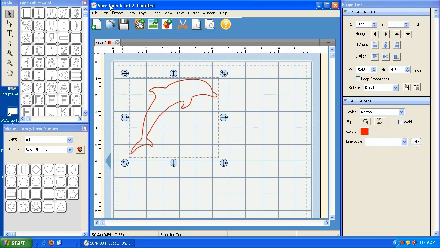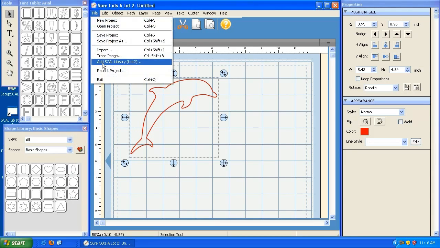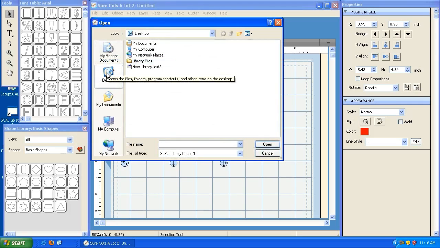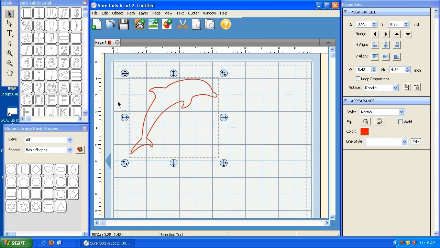Okay, so now that we've created that library file, we need to add it into Sure Cuts A Lot so that it appears in this drop down here, okay? So I'm going to click on File, and I'm going to go to Add SCAL Library. And then I'm going to browse to the location that we saved that library file to, and it's on my desktop. I called it New Library. I'm going to double click, and that's it. It added it. Now let's check our work.